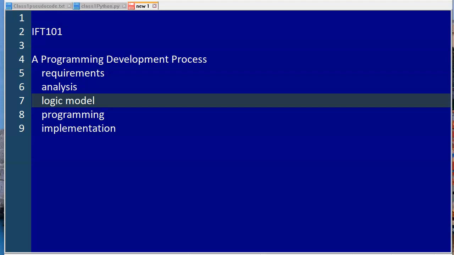And what I wanted to show in this screen capture is more or less a summary of what we'll be learning over the next 8 weeks. And what we'll be learning is a programming development process so we can create our first programs in Python.